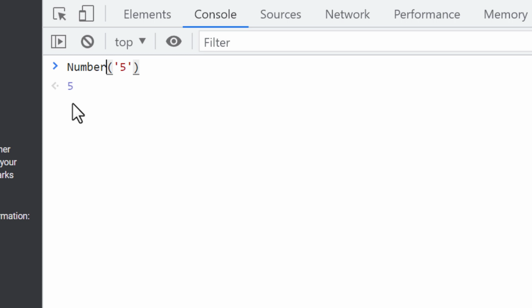Another way to do it is to add a plus sign instead of this Number keyword right here. So this is shorter, and perhaps it looks a bit confusing if you're not familiar with it. But now you are familiar with it, and there's no need for confusion. It really is as simple as that.